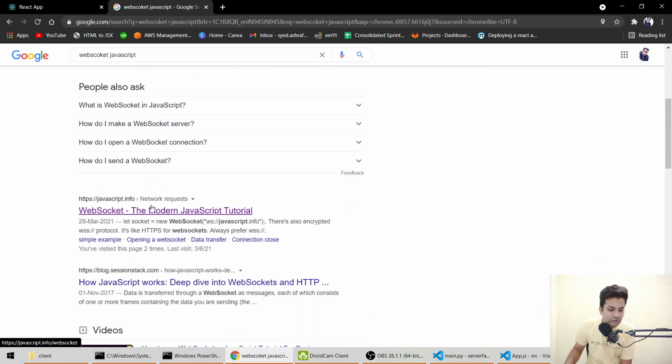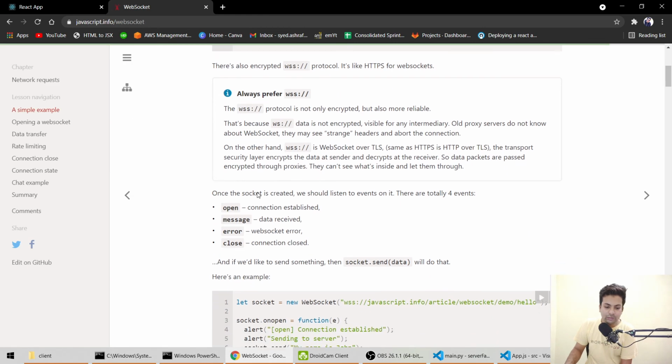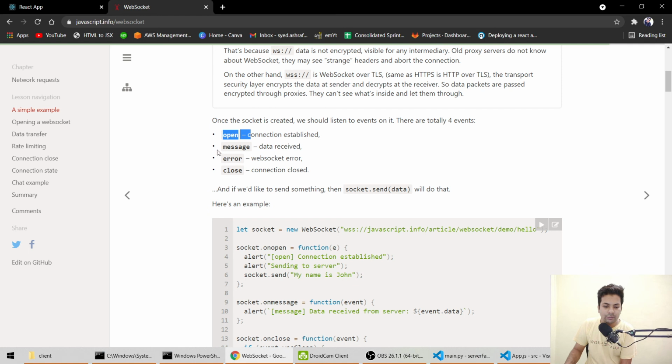Basically you can go into javascript.info, and here you can find multiple things like onopen, onmessage, onerror, onclose. So these are multiple things you can try with the WebSocket. So that's it from me, guys. Thank you.